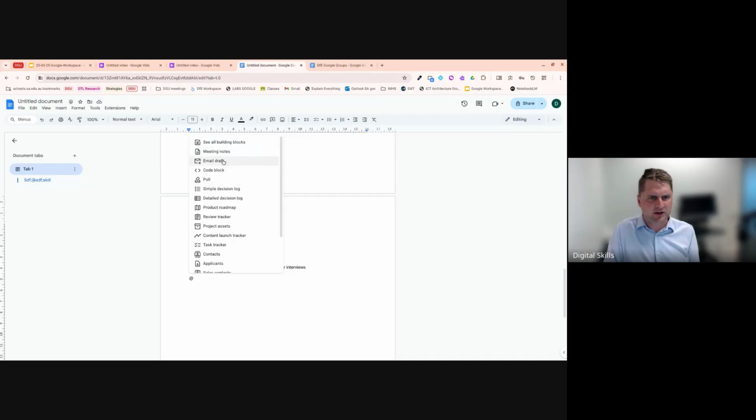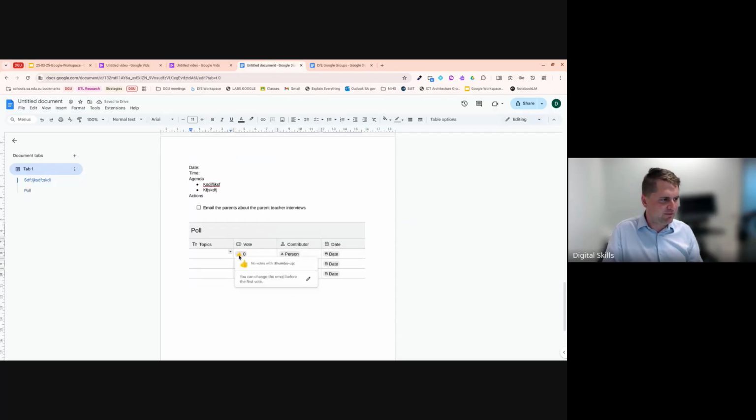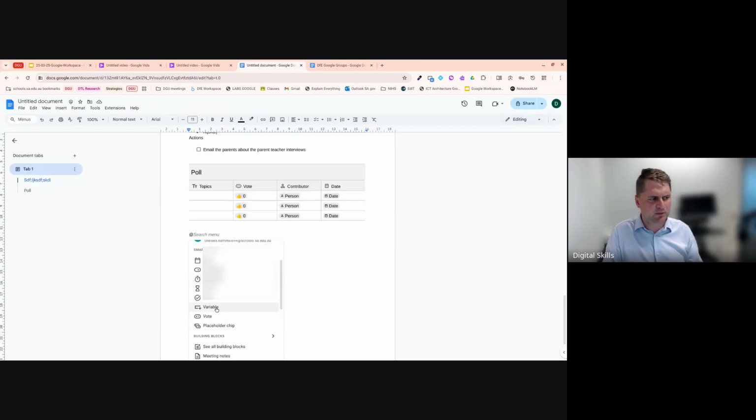So you've got meeting notes in there. Email draft won't work for you because you don't have Gmail on. If you are a DT teacher or a coder, you can actually put code blocks in there and it's got like Python and C+ and all that. You can produce a general poll. So you can jump in and chuck a poll in there and then people can go in and vote. You can also change what that is. You can put people in there. There's all different things. The other one that I also like to use is variable or placeholder chip. So I'll explain those two to you.